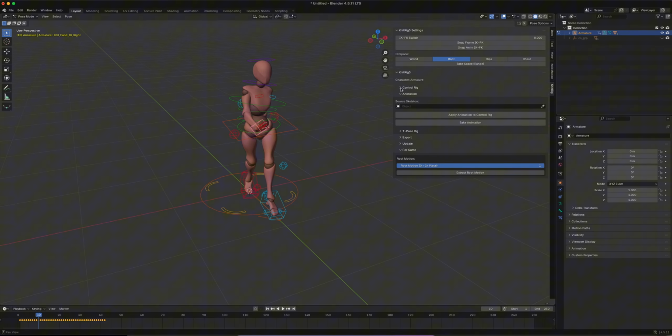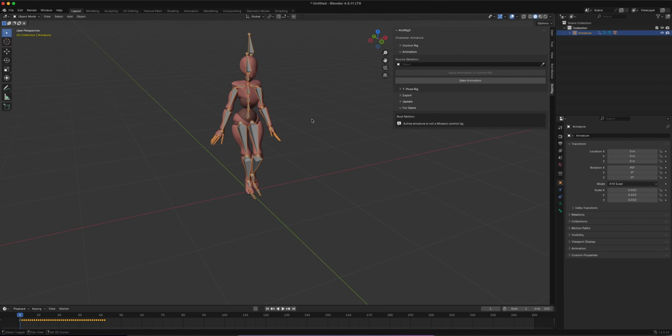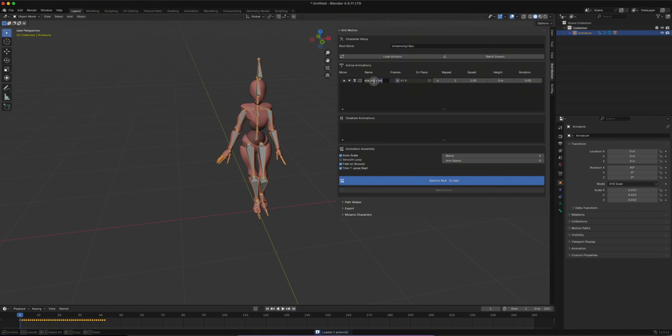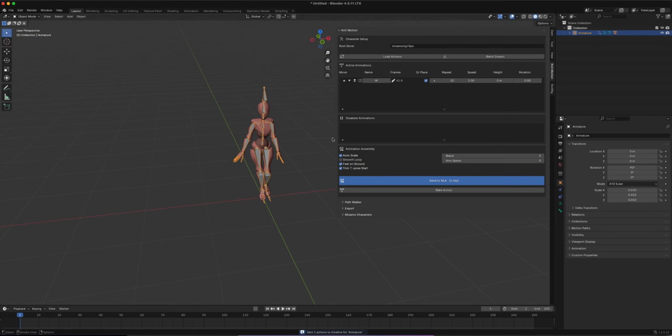Actually, to show you how well the two add-ons work together, I open Knit Motion again. When I click Load Action, my animation gets listed in the scene. Let me quickly rename it to W, so we know it's the walk. Now, I want this animation to repeat 10 times in place. When I press Send, my animation is now there. Let me shrink this a bit.